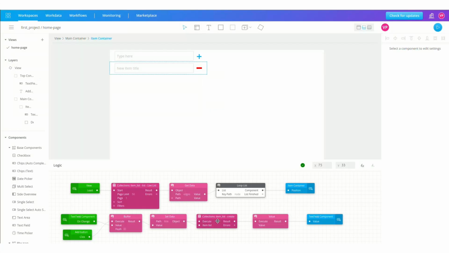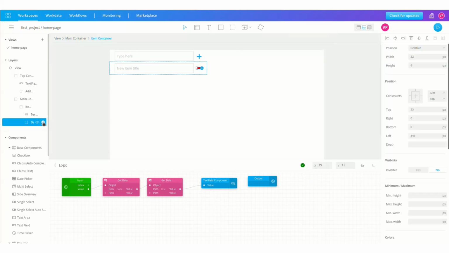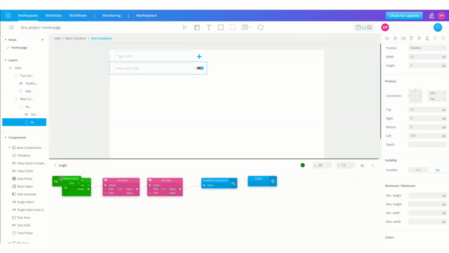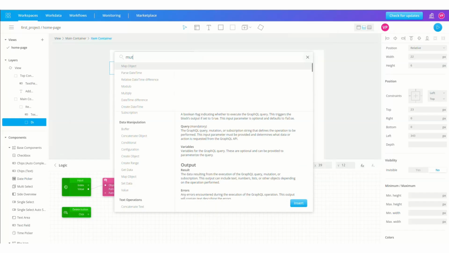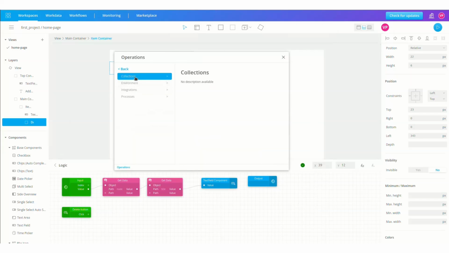Now that we can create new items, we should be able to delete them too. Double-click on the loop list block to go inside. We need to add a click event to the delete button here. We need a mutation block. Choose our collection item_list and pick the delete option this time.